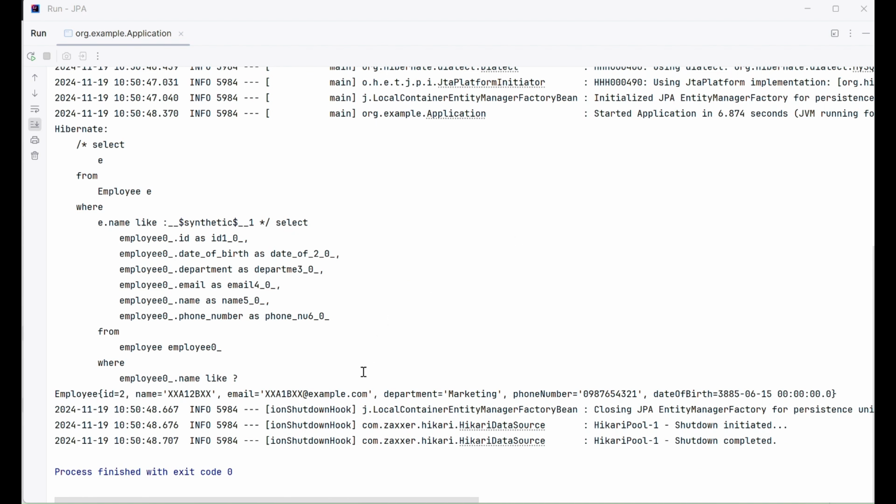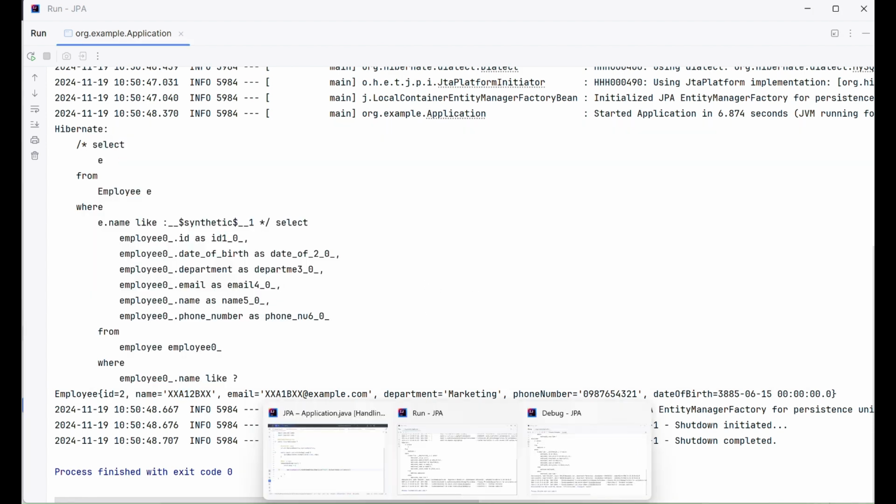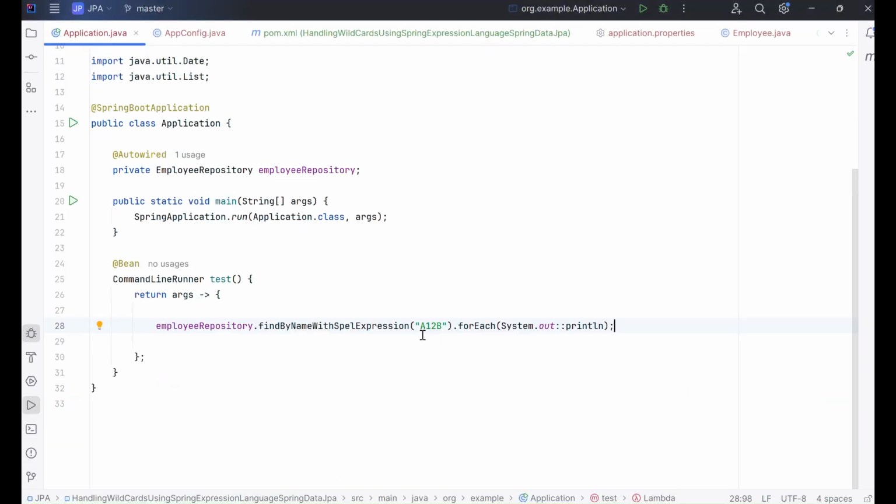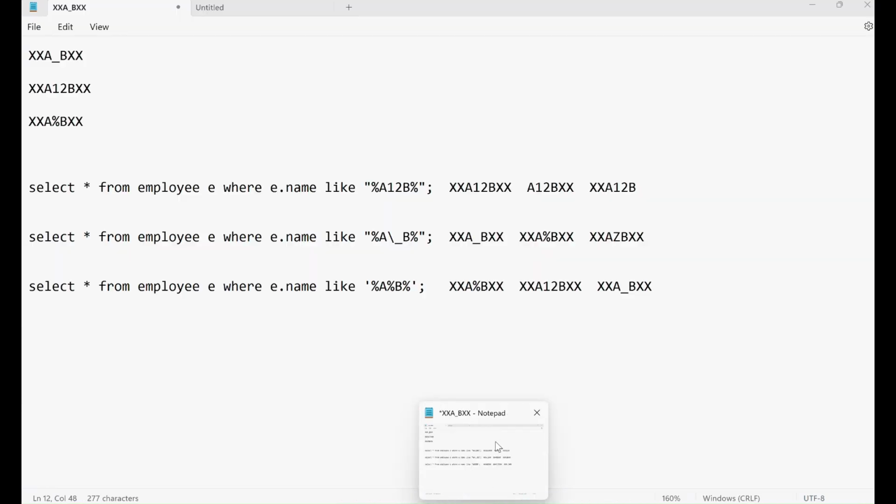So it has matched with the name A12B. So there is no complexity here. This will directly match, because here we have not used any special character. This is a simple text, so that is the reason it has picked this one, A12B.